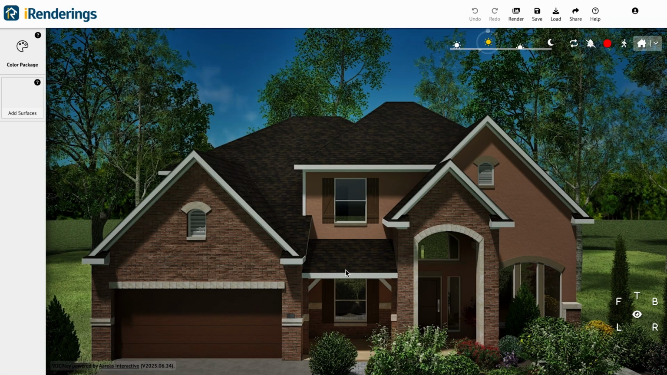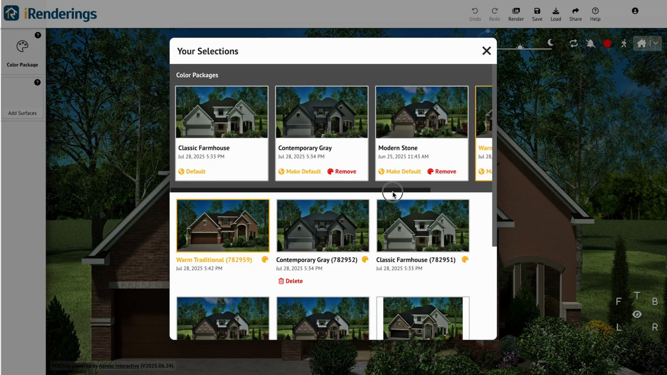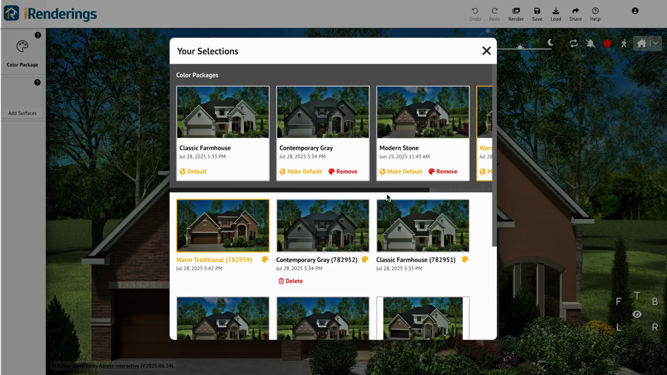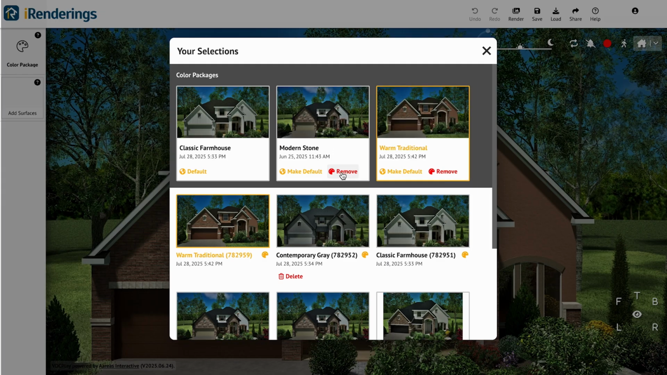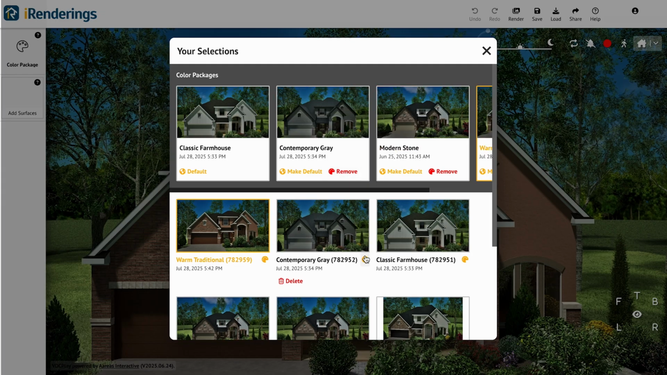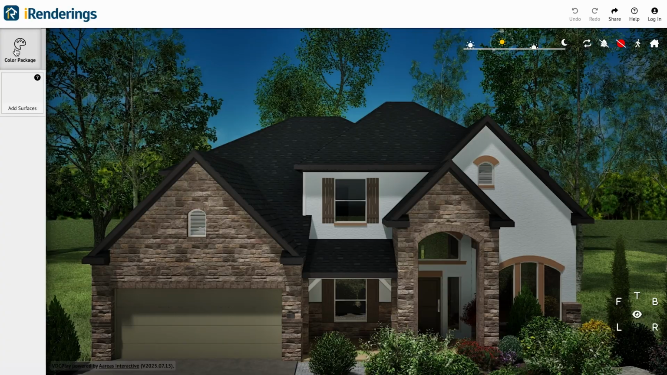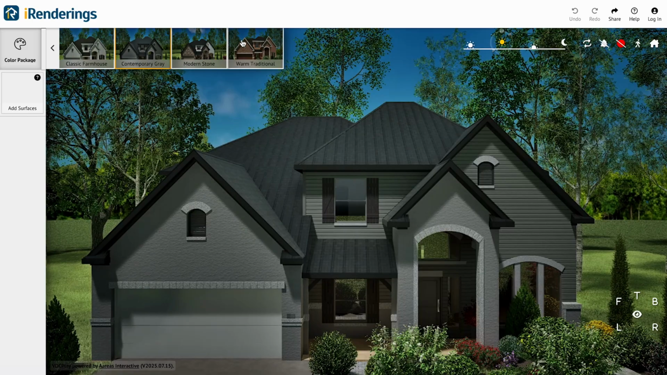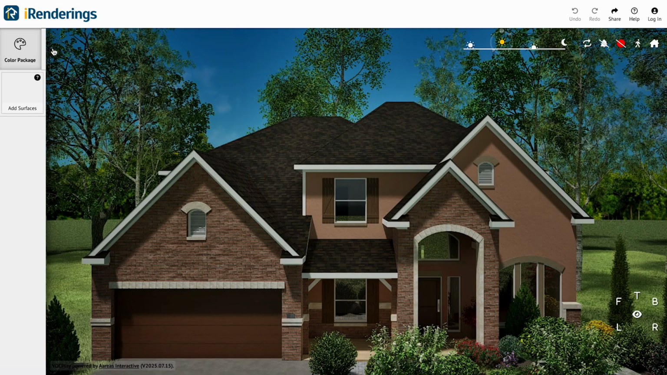To view and edit your color packages, click the Load button. You can see all your saved selections and color packages. From here, you can delete color packages and easily set color packages from any of your saved selections. Your customers will now be able to browse professionally curated design packages, simplifying their decision-making process and increasing confidence in their choices.